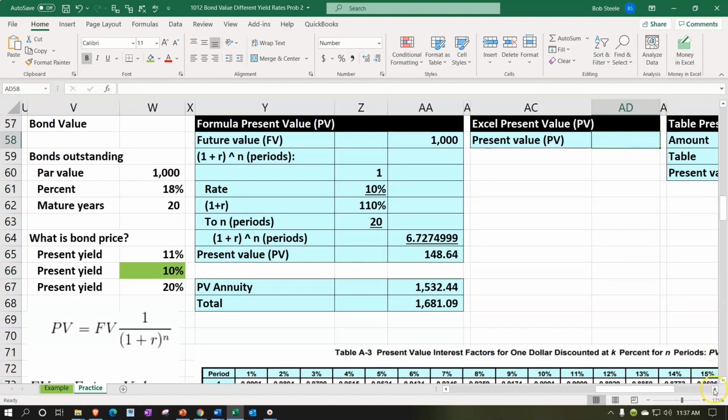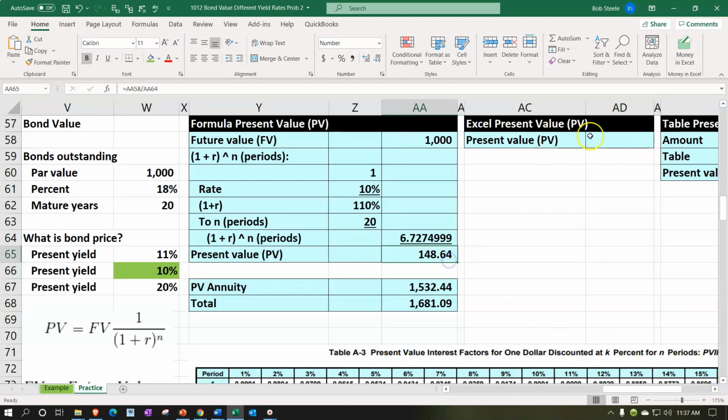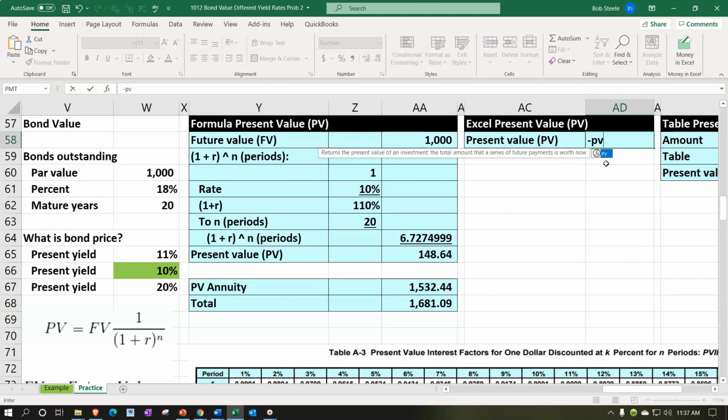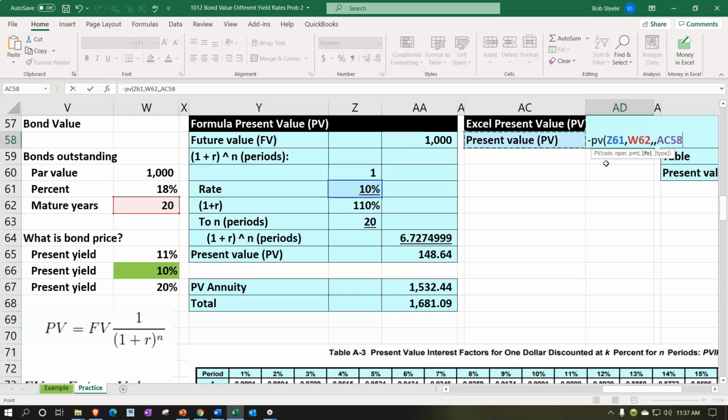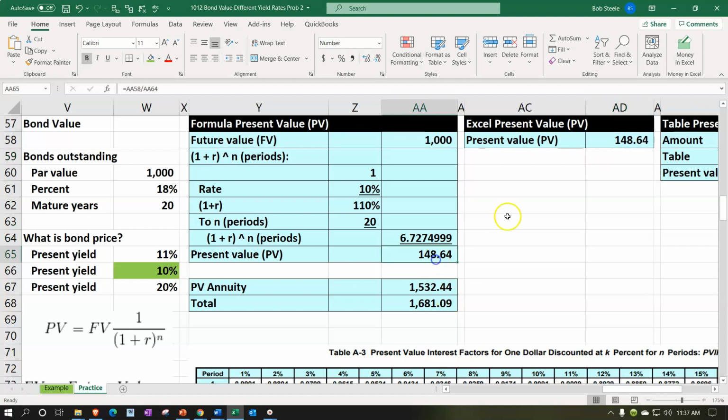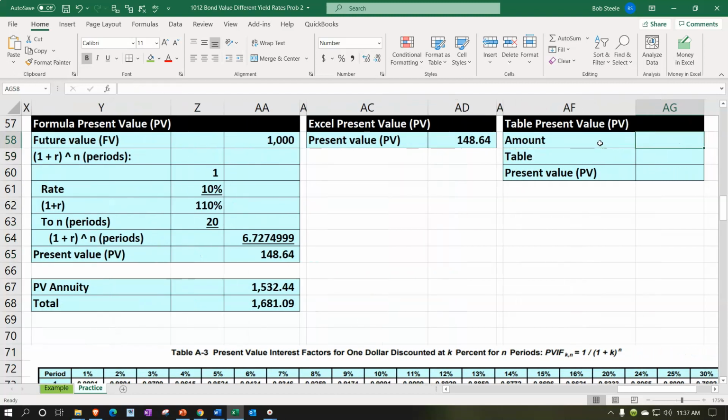Now let's do it the magic way. We're going to get to this number again, the magic way. That's using Excel, the magic way. Negative present value, shift 9, rate 10%, comma, number of periods 20, and then comma, comma, because it's not an annuity, but present value of 1, future value 1,000. There it is again. Let's do it one more time with the tables.